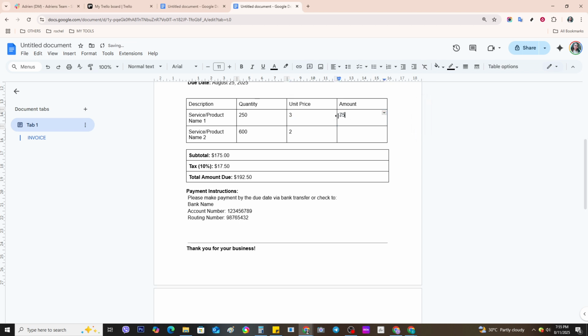For that extra touch of professionalism, format your document. Use bold headers and choose clear fonts like Arial or Times New Roman to enhance readability. Adjust your column widths as necessary and consider adding borders or shading to table headers to make your invoice more visually appealing. Lastly, it's time to save and share your masterpiece.